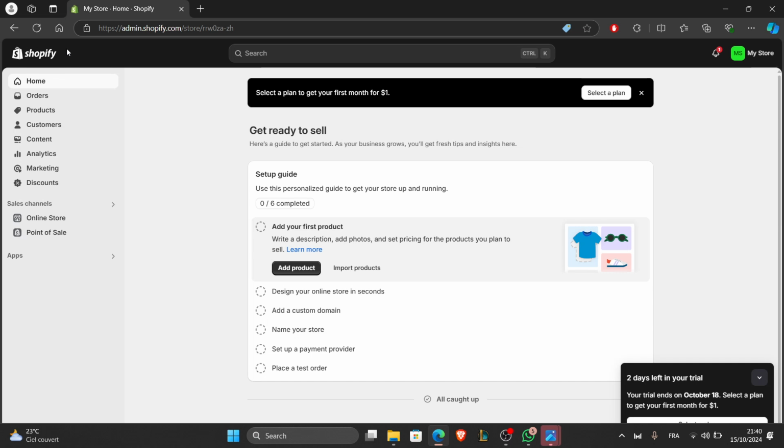So let's get started. First, open your web browser and go to shopify.com. Next, log into your Shopify admin dashboard using your credentials. Once logged in, you will be on the main Shopify dashboard. To access your theme, click on the online store in the left-hand sidebar and then click on Themes.